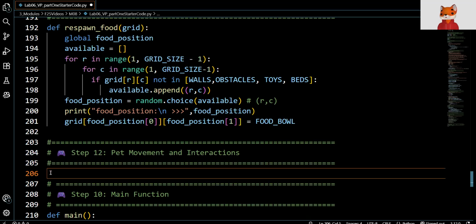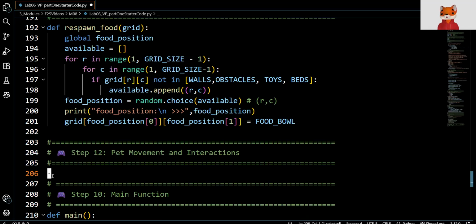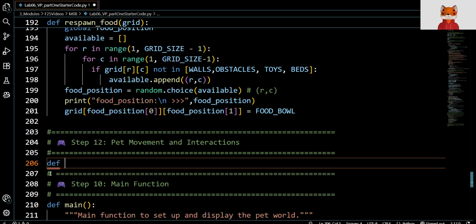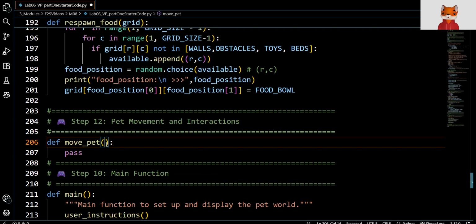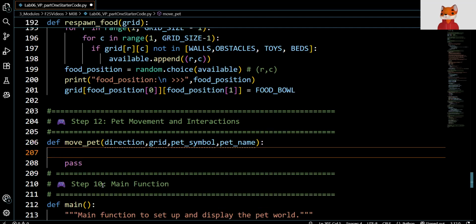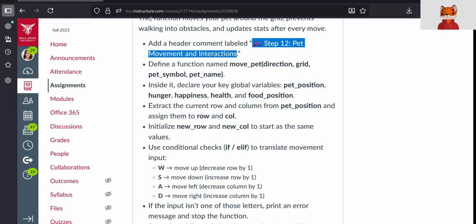All right, so in this case here, the first thing we want to do is define the function. So we're going to define the move underscore pet function here. And we remember that this is actually going to take in the direction from what the instructions say, the grid, the pet symbol, which makes sense. We have to make sure that we can see the pet symbol move, and the pet name. So now that we have this process here, we're going to go back to the instructions and see what all else it asks. So we've defined the function, taking in the direction, grid, pet symbol, pet name.